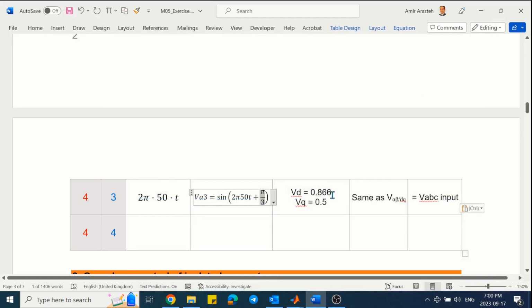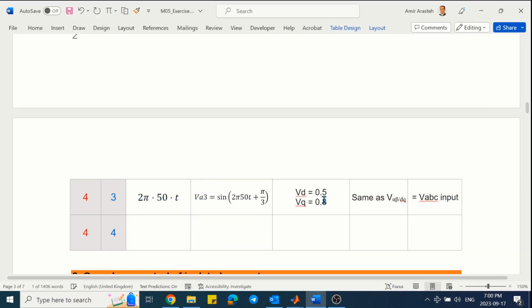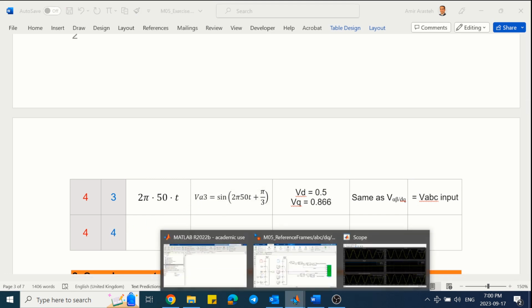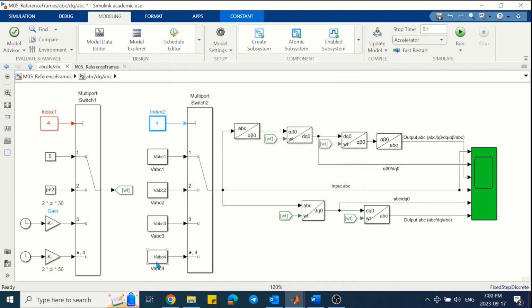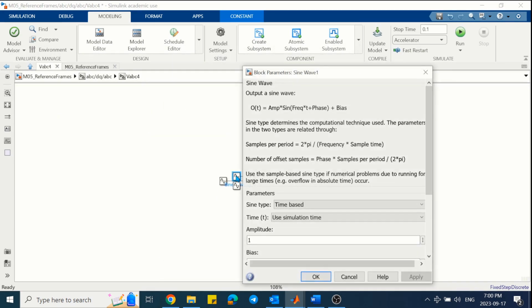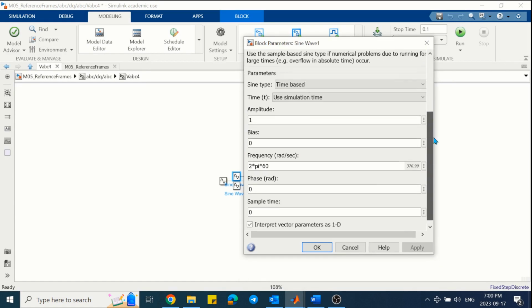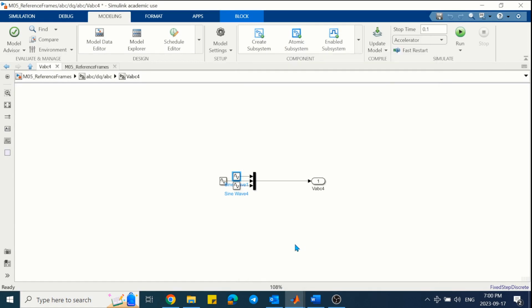So let's correct it. If we want to have a VD equal to 1 and VQ equal to 0, one solution is that we shift our rotating reference frame by 60 degrees so that the input signal is aligned with the rotating reference frame.